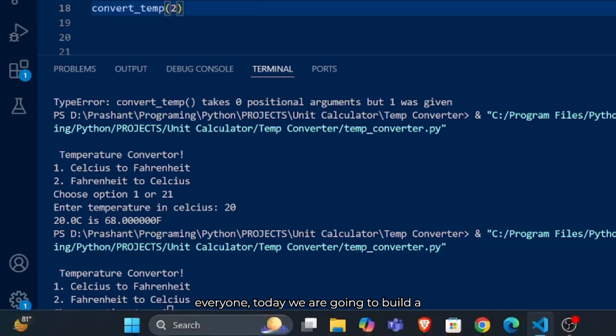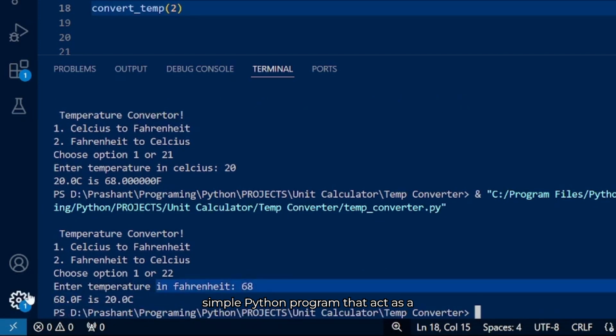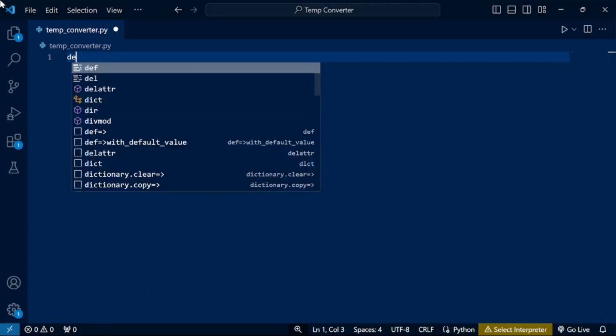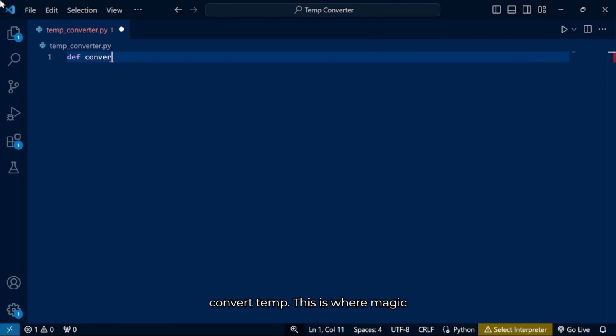Hey everyone, today we are going to build a simple Python program that acts as a temperature converter. Let's start with our main function convertTemp. This is where the magic happens.